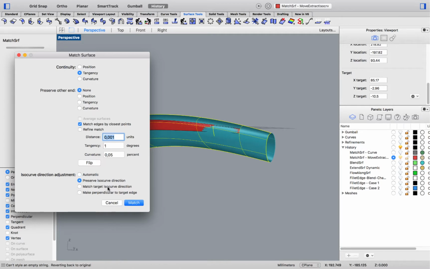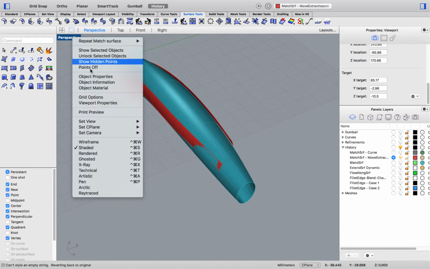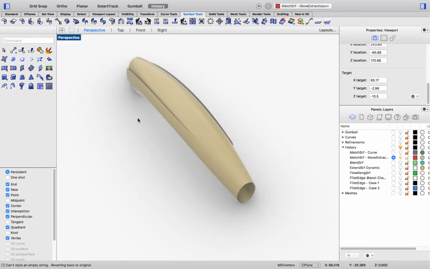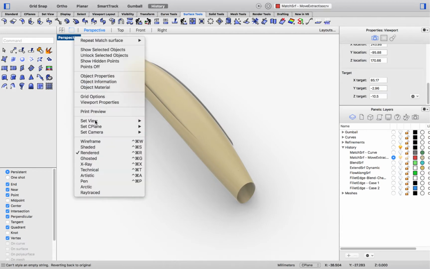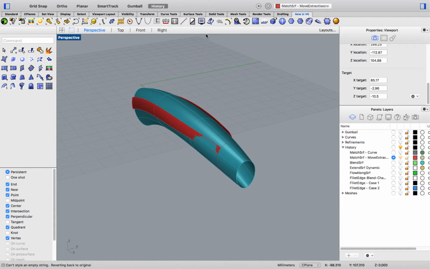I can also play around with the isocurve direction options. For the moment being, I will select automatic and validate. If I check in rendered mode, I will see that my detail is flowing down into my handle surface. Now, to have even more control over the shape, I will go over to the new V6 tab and run the new Move Extracted ISO Curve command, which is also history enabled.